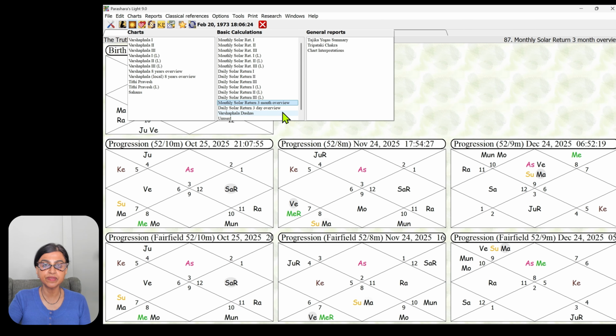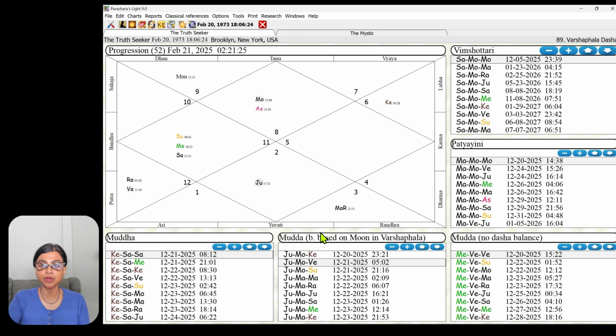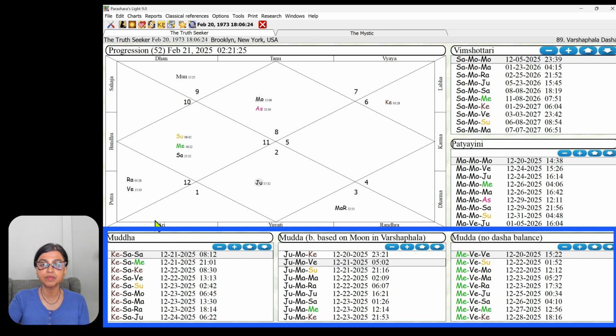And then we have the Varshaphal dashas, which I just went over. And this will give you a snapshot of all the dashas in one place. So you can actually compare and see which works for you. You have the overriding Vimshottari dasha on the top, and then you have the Varshaphal dashas, starting with the Patyayini, and then the 3 types of Mudda dashas.